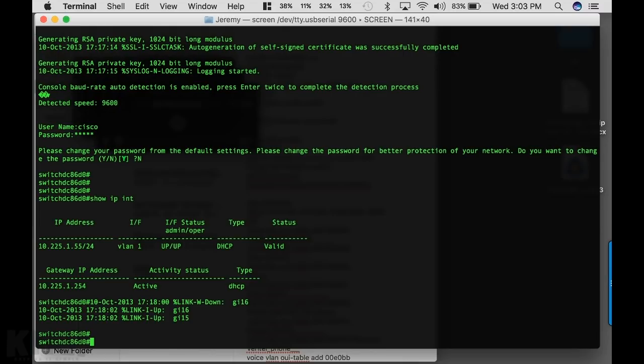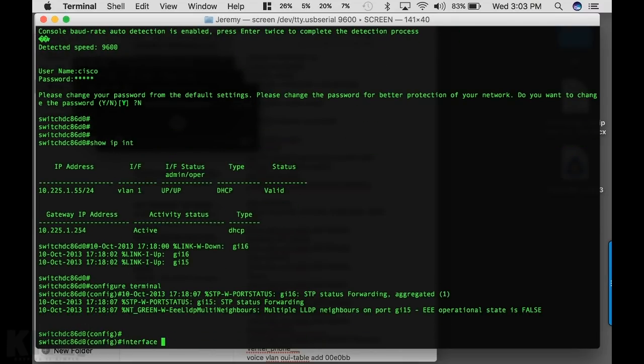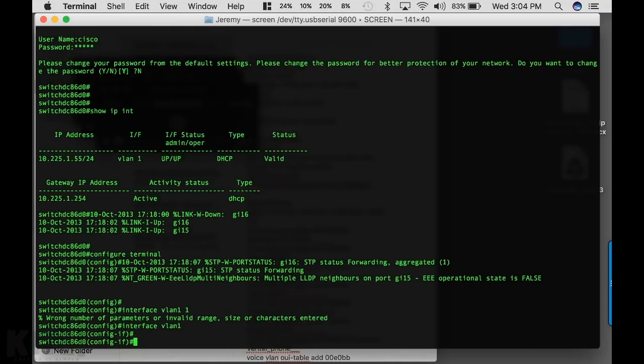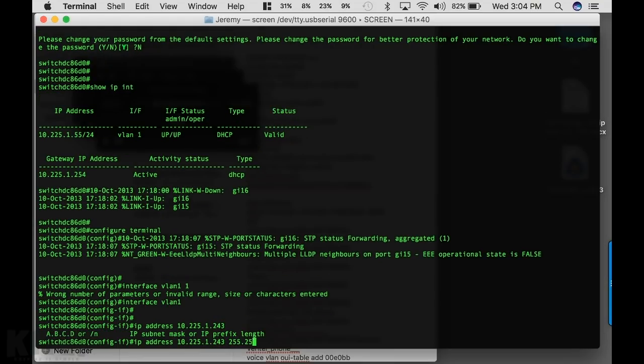So we're going to go in there and change that. I'm going to go to global configuration mode, configure terminal. We'll do interface VLAN 1. Oh, if I could type. Hit the up arrow, backspace, interface VLAN 1. There we go. And we'll type in IP address 10.225.1.243 with a subnet mask of 255.255.255.0. Hit the enter key.